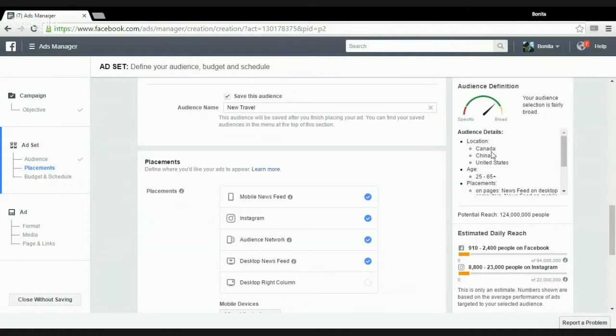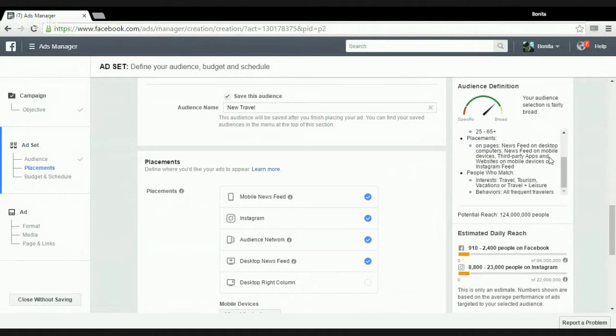So now this gives me a recap of what I just did. My audience details. My location is Canada, China, United States. My age range is 25 to 65. And I need to scroll down here a little to see the rest. Placements. I'm going to place this on pages in the news feed, on the desktop computers, news feed on the mobile devices, third-party apps and websites on mobile devices, or Instagram feed. People who match. These are people with interest in travel, tourism, vacation, or travel and leisure, and their behaviors have to be all frequent travelers.